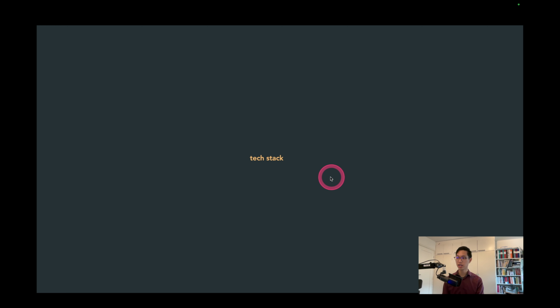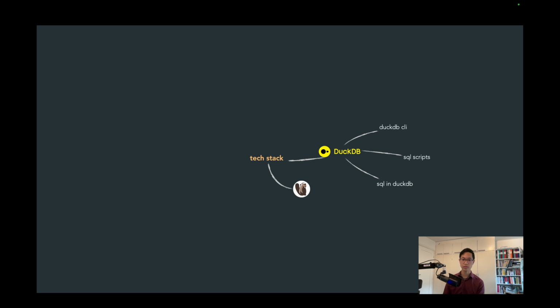So we go into the tech stack first. We have DuckDB. This is what we work with. So DuckDB SQL. Here we'll work with the DuckDB CLI, command line interface. We'll work with SQL scripts. We'll work with SQL in DuckDB. So the focus of this course is DuckDB. This is DBeaver. It's an IDE, integrated development environment for SQL. You can connect it to several databases, and one of them is DuckDB. It works very well with DuckDB, so you connect it to a DuckDB database.